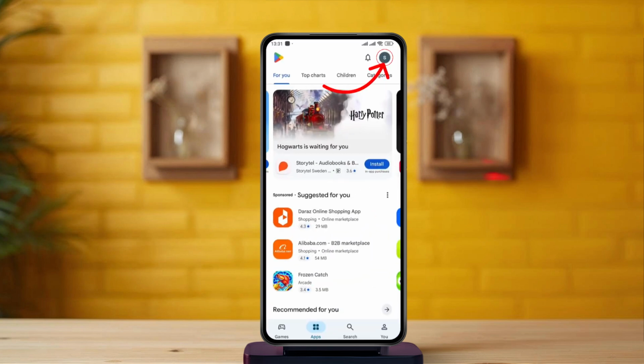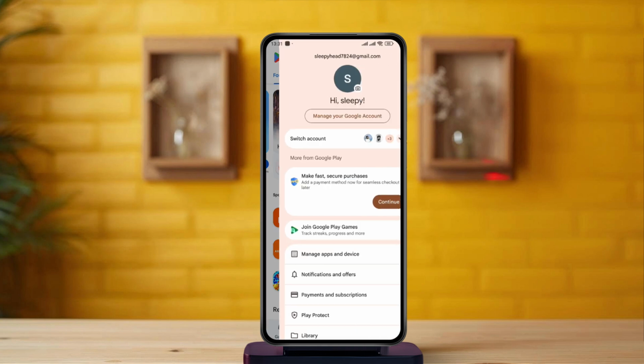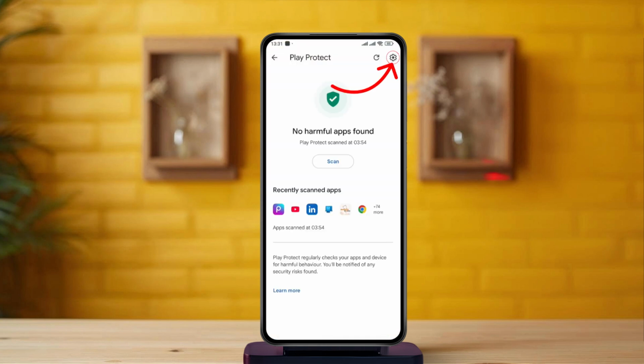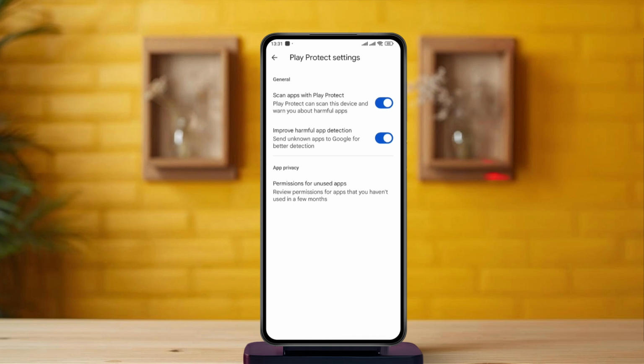Tap your profile picture in the top right corner, then tap Play Protect. On the Play Protect page, look for the Settings option. Depending on your Play Store version, it may appear as a Settings button or inside the available menu. Here, make sure Scan Apps with Play Protect is turned on. This helps protect your phone from harmful apps, so it's recommended to keep it enabled.